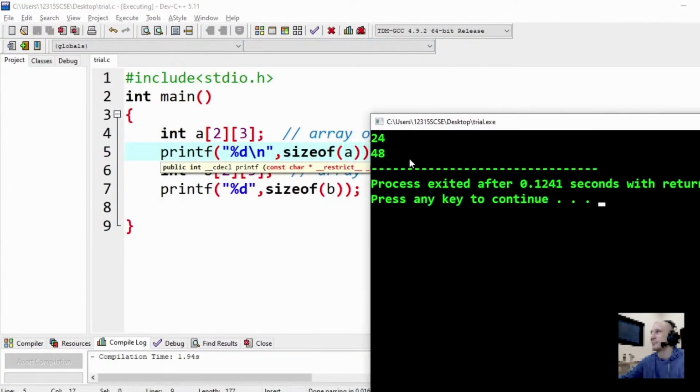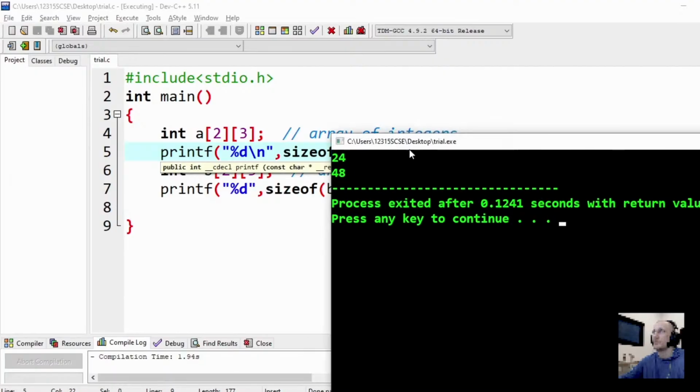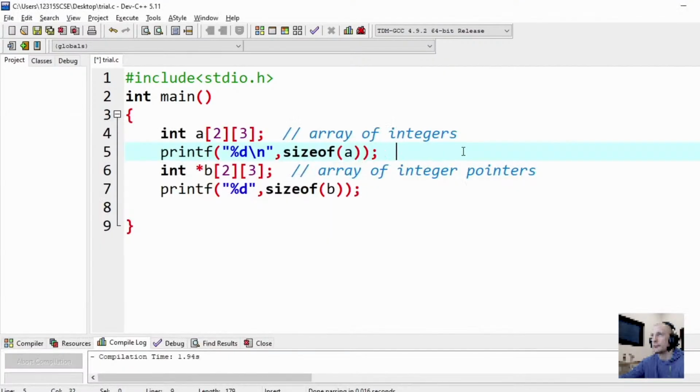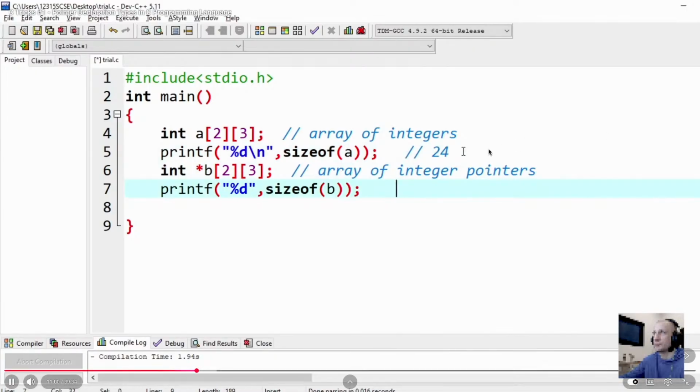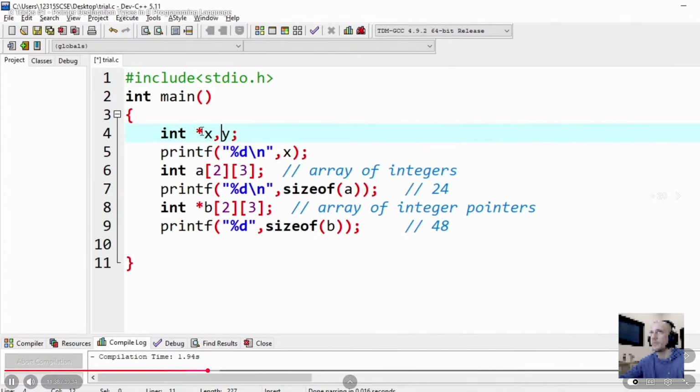So here we have 24 for this one, and 48 for this. Okay, so this one will be 24 output. So here it is. Should put a new line. 48. Okay. It's a pointer to integer. Y is just an integer.